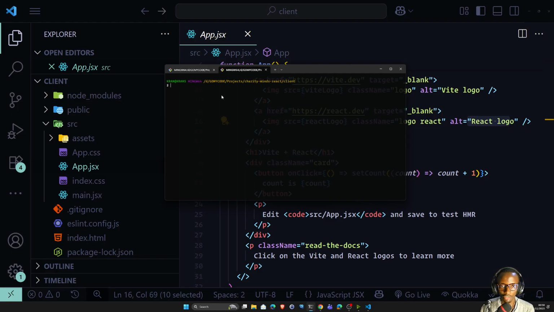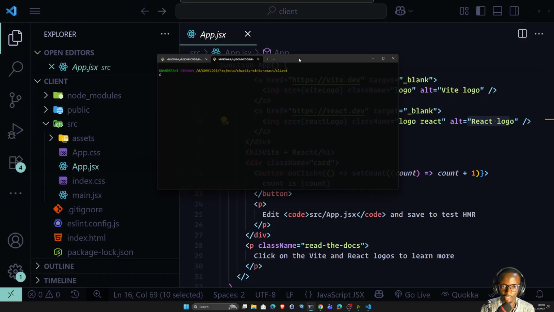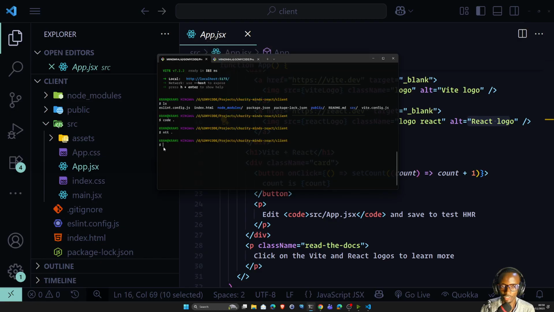Do not run ntt dot on your own terminal unless you have my aliases. I always mention this. Well, not always. I mention this in a lot of my videos where I use an alias. This is a custom alias. It won't work if you execute it in your terminal.